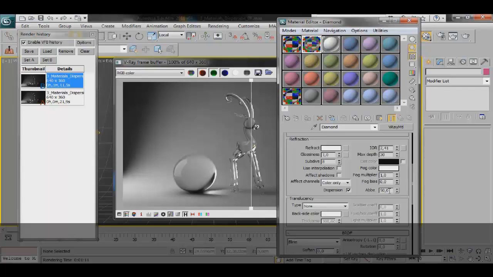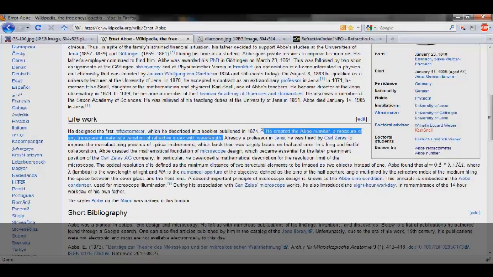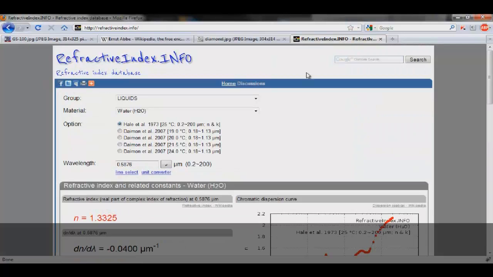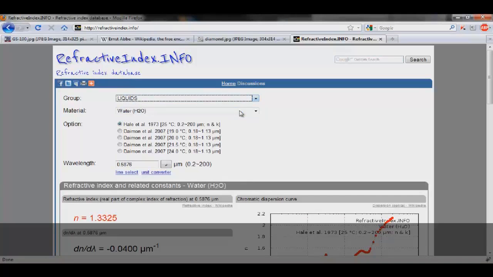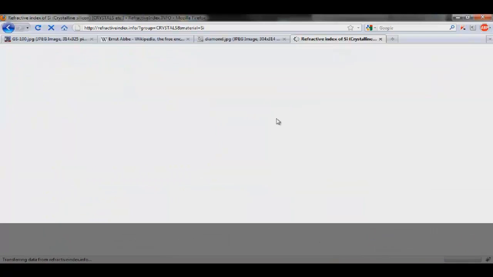Now how do you figure out what Abbe number to use to produce a physically correct result? Well, there's a really great resource online called refractiveindex.info, and it's a big database of different materials, and it has their refractive index.